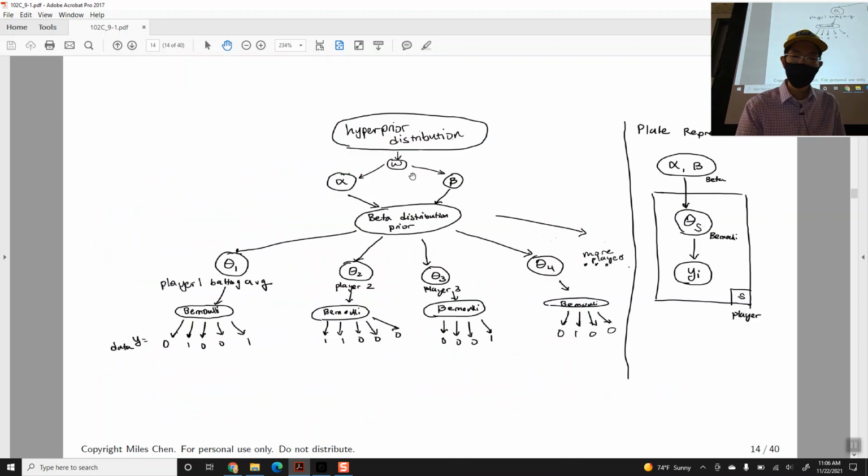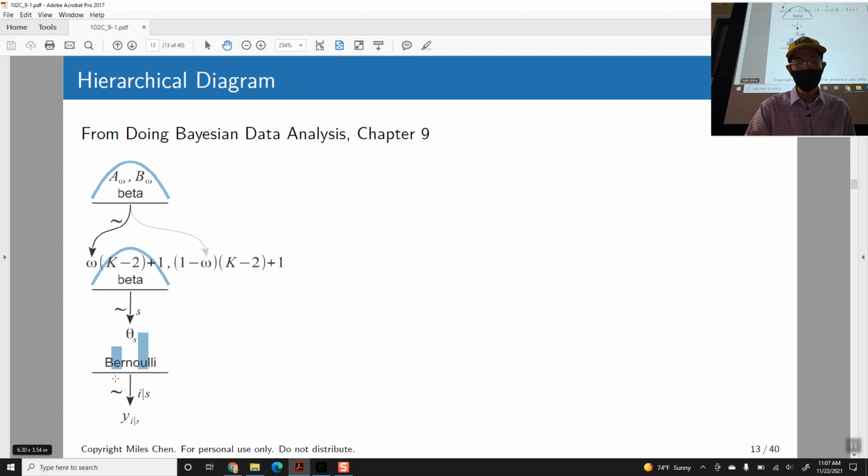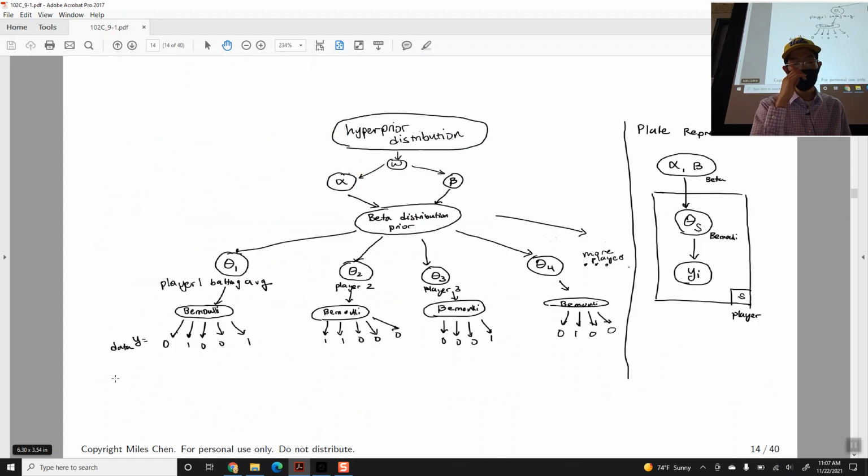Okay, so once we draw a random value of omega from this hyperprior distribution, we just use a little bit of algebra to figure out what alpha and beta are. And once we have that, we generate each player's theta value, and with each player's theta value, we generate their actual sequence of hits and outs. And so this is our hierarchical model.